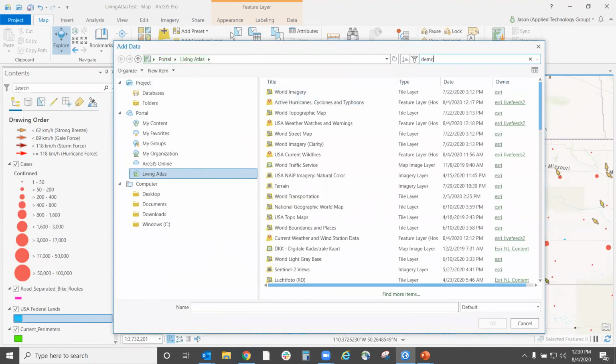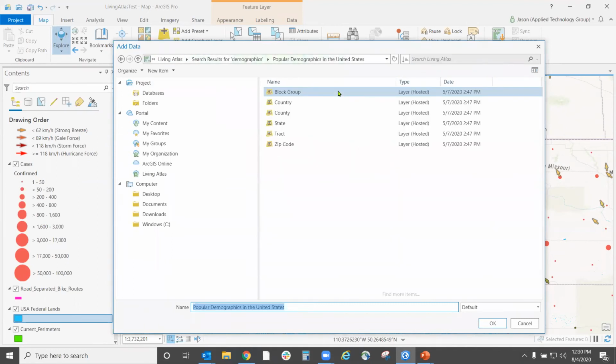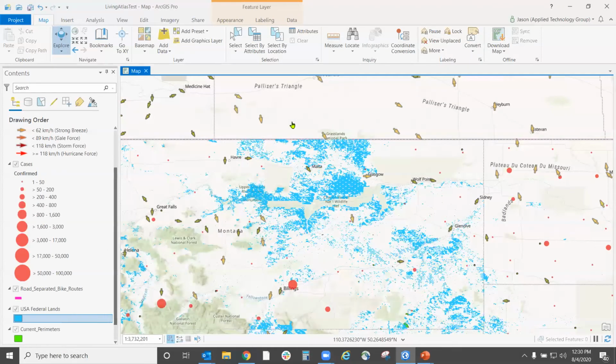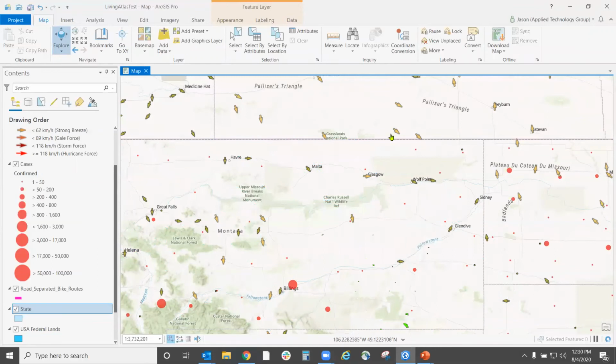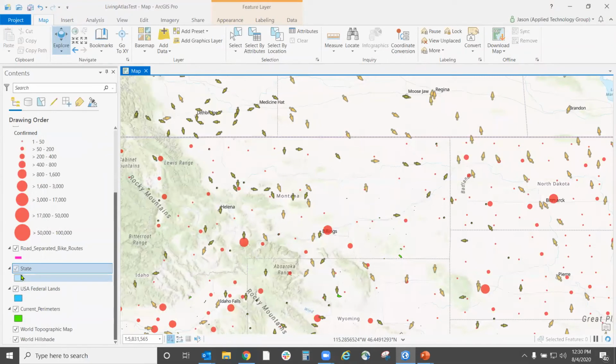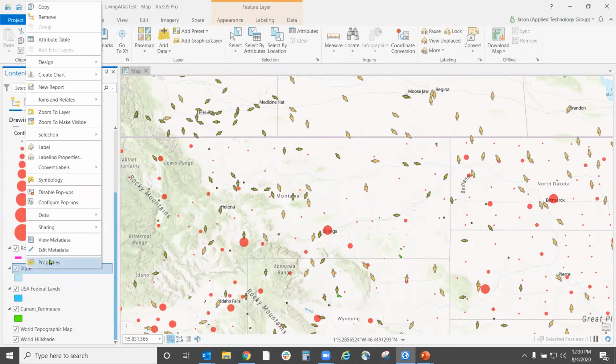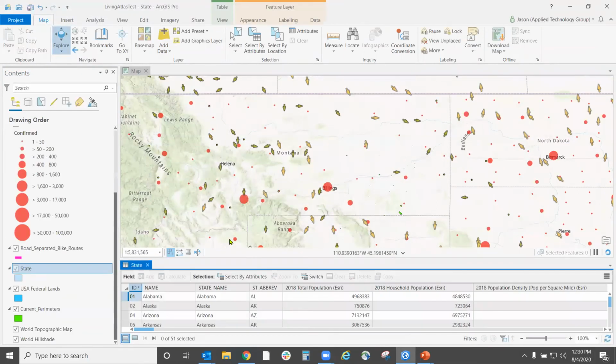Let's see what kind of demographics there are. Popular demographics in the US. Oh boy, I haven't seen this one. Let's see what we get. Let's break this down to state. Let's see what we get here. See what this attribute table says. It's still loading here.